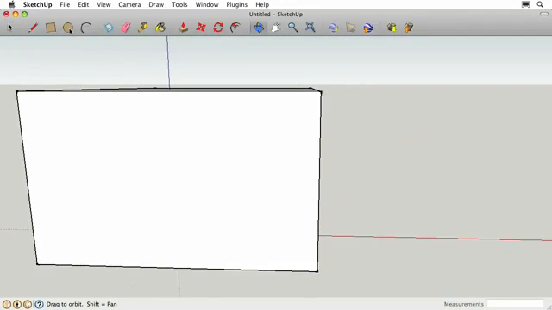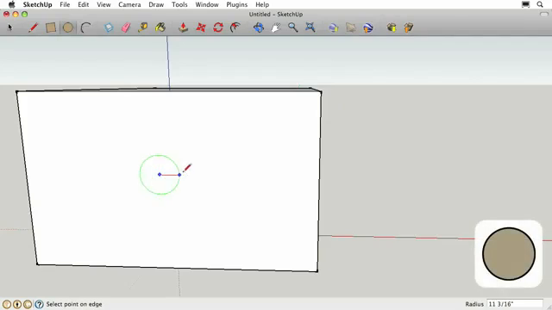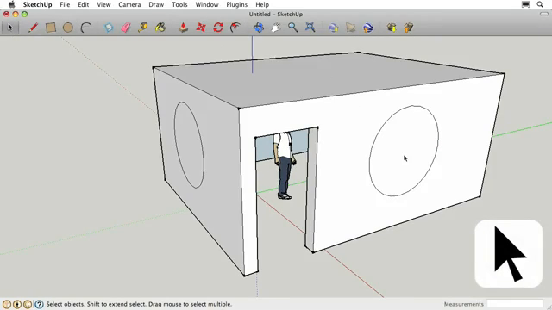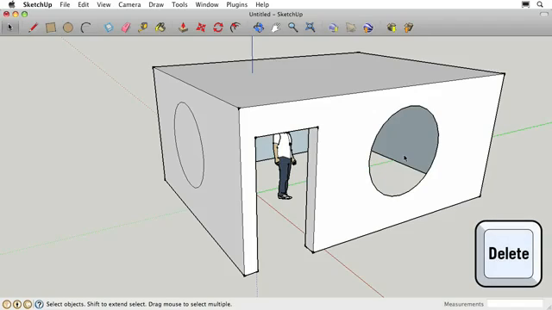Next thing I'm going to do is take the circle. Let's draw a little circular window on the side of the building right there. Let's do another one over on this side of the building, just like this. And what I'm going to do in this case is actually use the Select tool to select the circle that I drew and then press the Delete key on my keyboard.